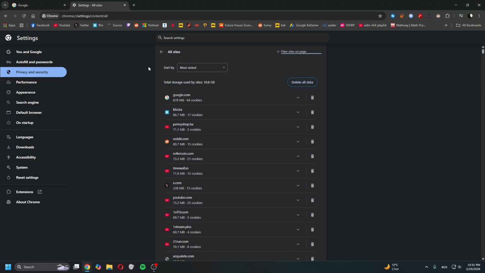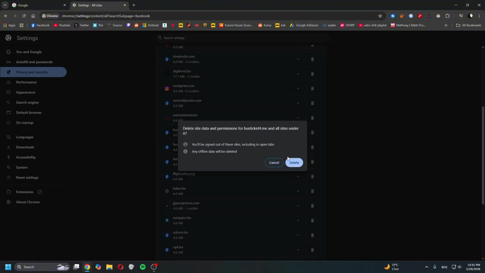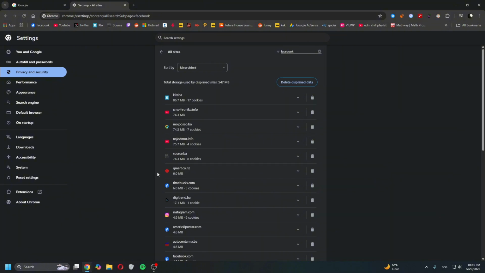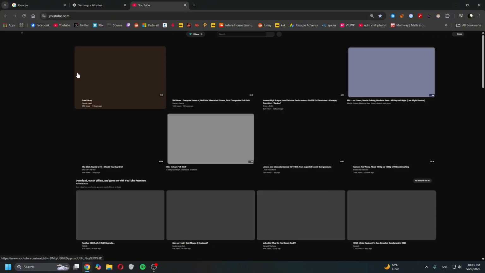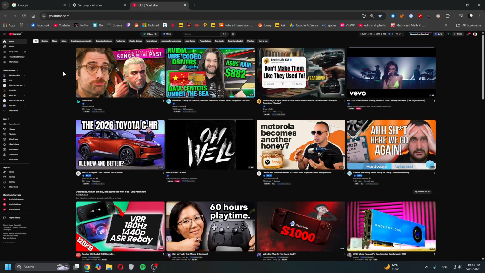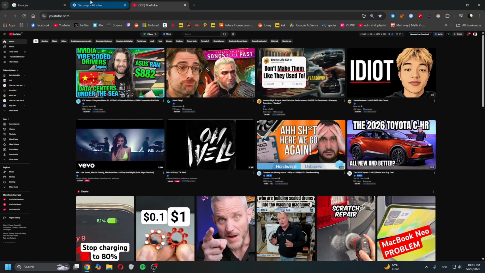And here you type in the site that you have problems with. And let's say Facebook. And you want to click on delete. And you delete the file data or cookies for that site, and then you want to open that site. And if it still doesn't load, you can try pressing Ctrl plus F5, and it will deeply reset the site and then relaunch it, and hopefully that fixes it.